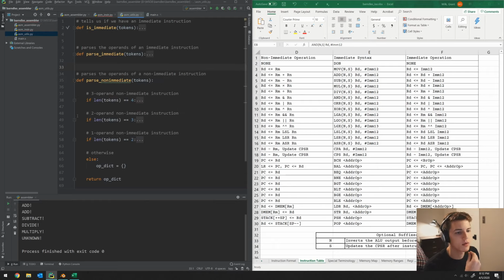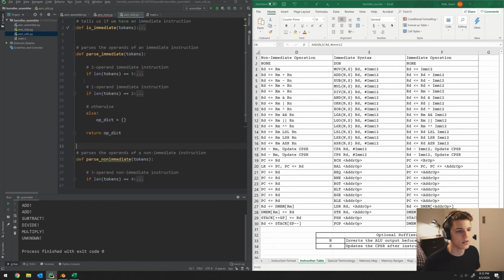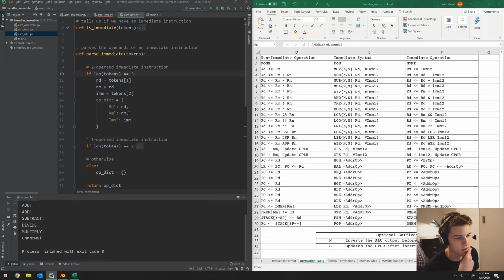Okay, so now we have. Oh wait, and then in addition to this, what I need to do is if it is an immediate, I need to get rid of the pound sign before it. So IMM dot, so it's the second token with, let's say, 1 2, right? How do you remove the first character of a string in Python?